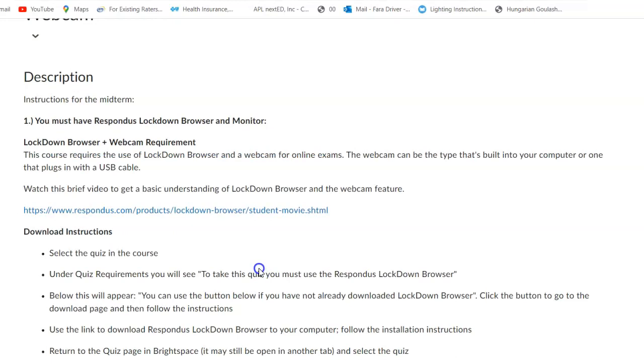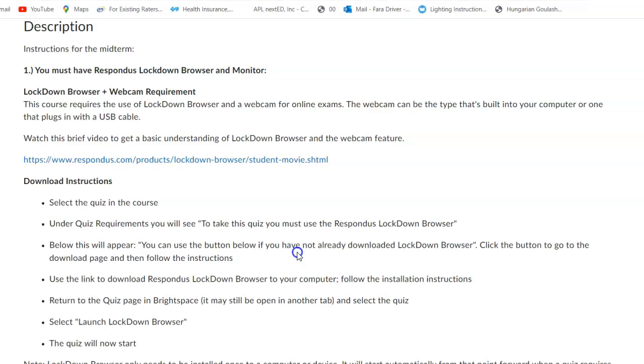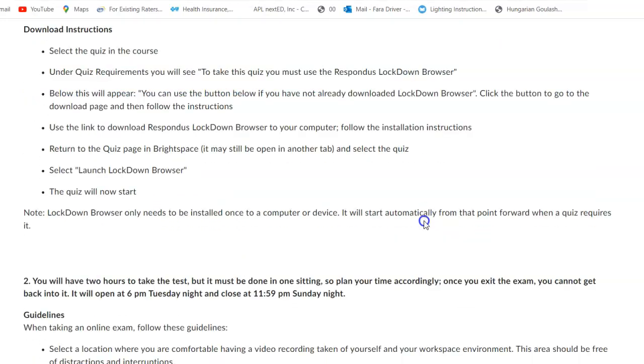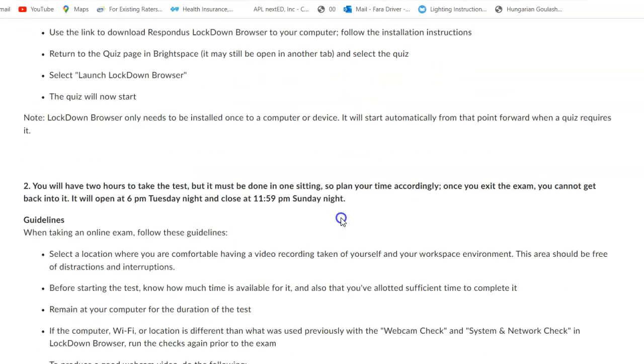So if you download it and you open the quiz and it doesn't work right, there's nothing I can do about it. You're on your own from that point. You have one attempt to take the quiz, which is the other reason why I wholeheartedly encourage you, if you haven't worked with Respondus before, to do the practice quiz for the downloading and to make sure that it's operational, right? All right, so these are the instructions on how to do that.